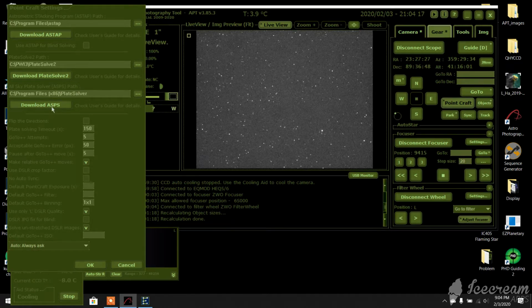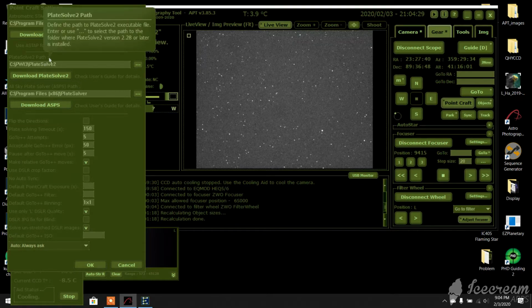ASPS. This is an all-star plate solver, and I'm in Astrophotography Tool. And this one is one you would use if you were doing blind solving. This is PlateSolve 2. This is the one I normally use and I've been using.